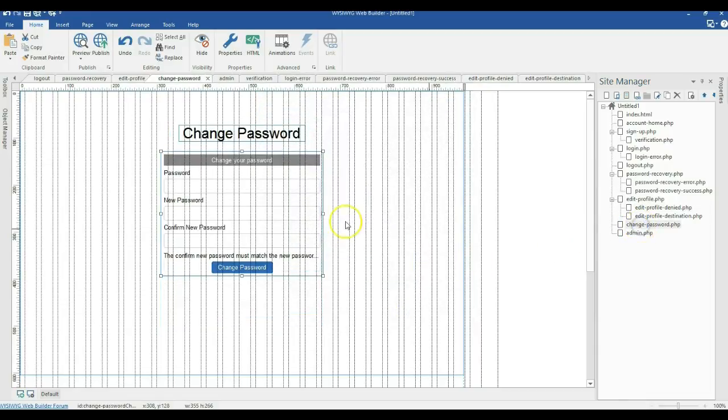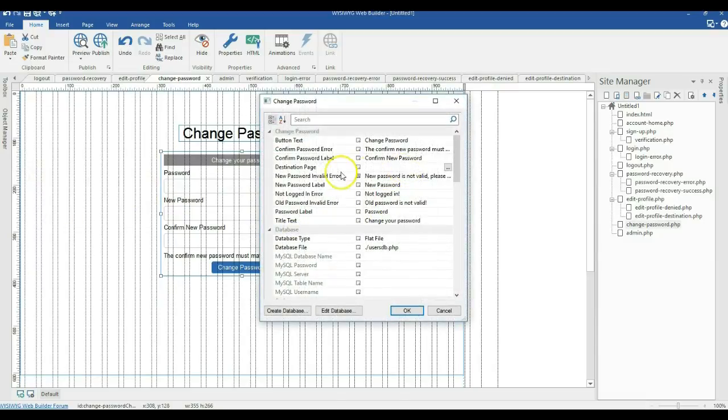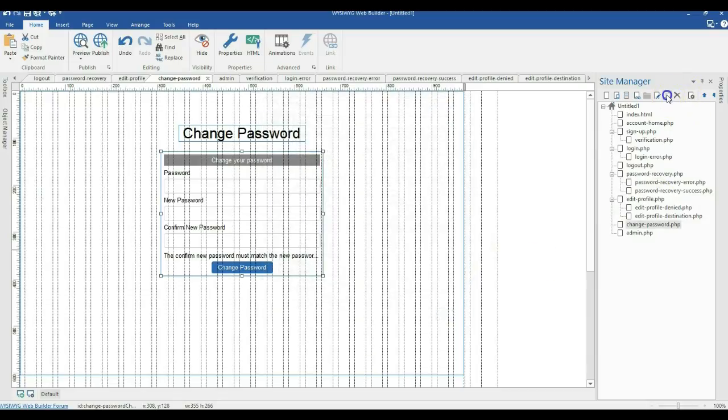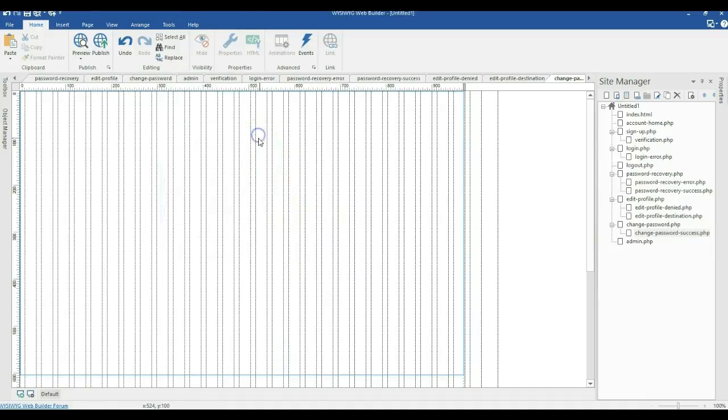Now let's come to the change password. So I come to the change password, and when I double click over here, I have an option for change, that is destination page. So if I change the password and it's successful, it should give me some form of information. So I'm going to duplicate this page. I'll make it a sub page over here. So let me just right click on it and change the name to change password success. So I double click on it and make sure I get rid of this as well.